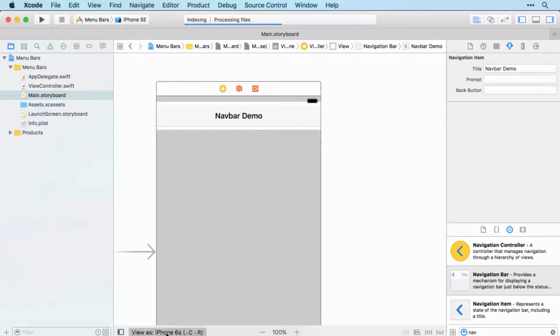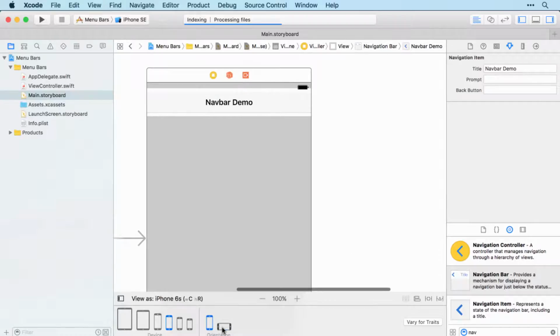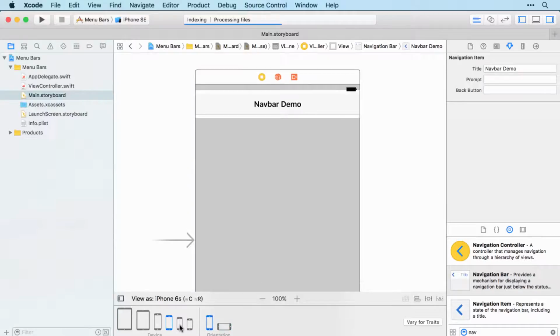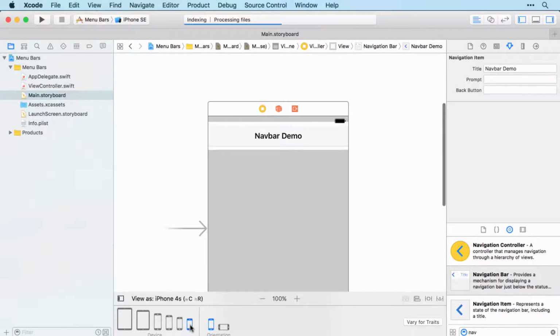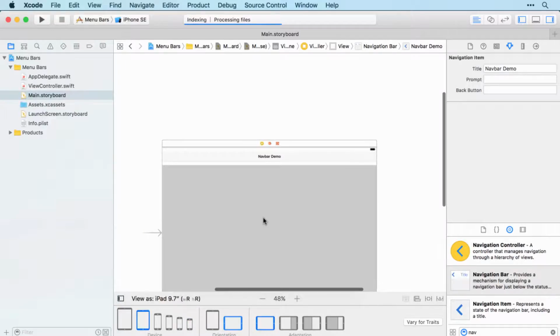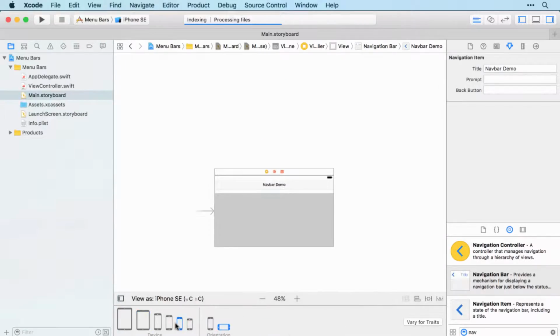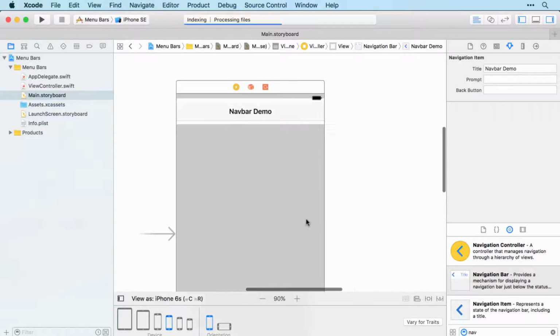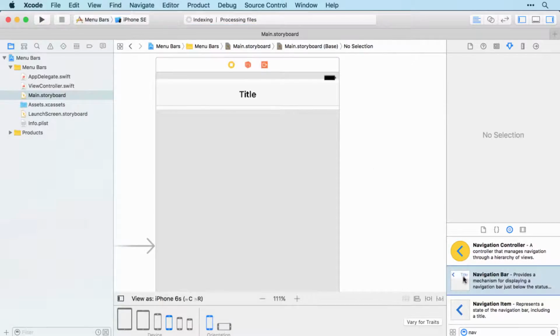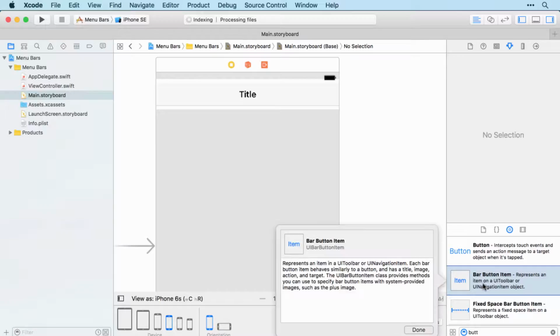And let's have a look, see what this looks like in different screen sizes or orientations. So you can see there, it automatically stretches to the edge of the screen. We don't need to put any auto layout on it to make it behave as we would want it to. So that's great. Let's go back to our iPhone 6. So having the navigation bar is very useful, but usually we're going to want some buttons here as well.